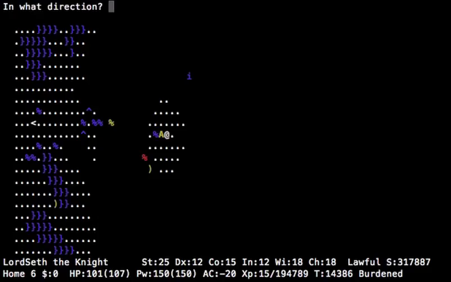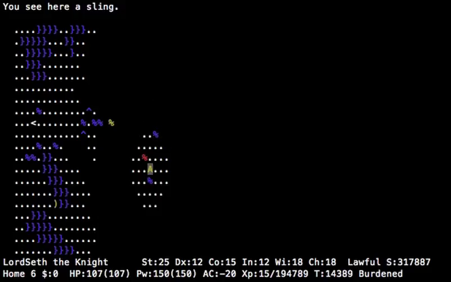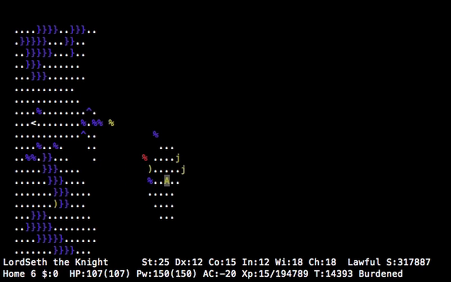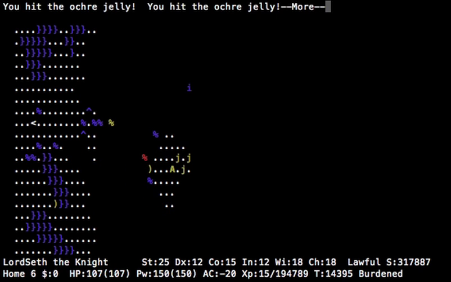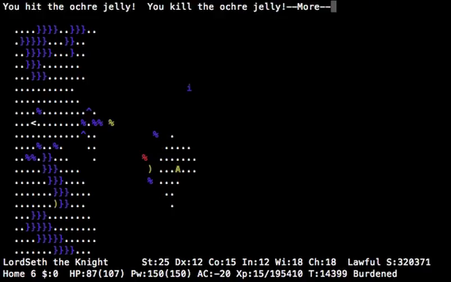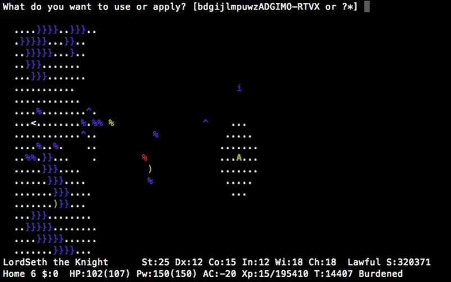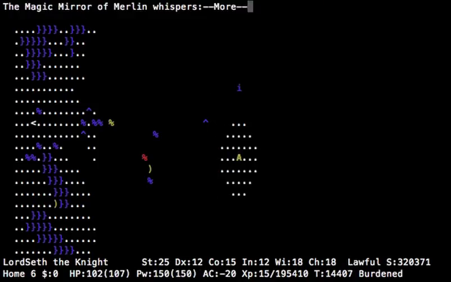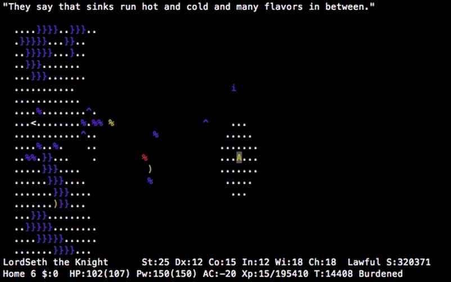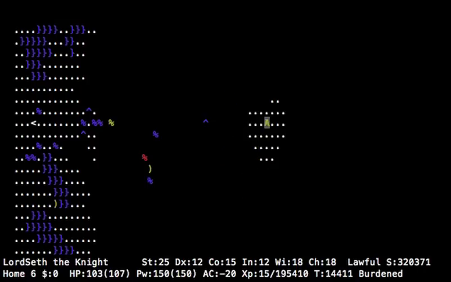Whoops. Okay. When you're fighting the ochre jellies, you don't want to be using a lance because it could corrode. Now, before we leave here, by the way, if you apply the magic mirror of Merlin, watch this. If it's blessed, which it is, everything it says is true. It's like a fortune cookie. If it's cursed, it'll be false. And if it's uncursed, it could be either.